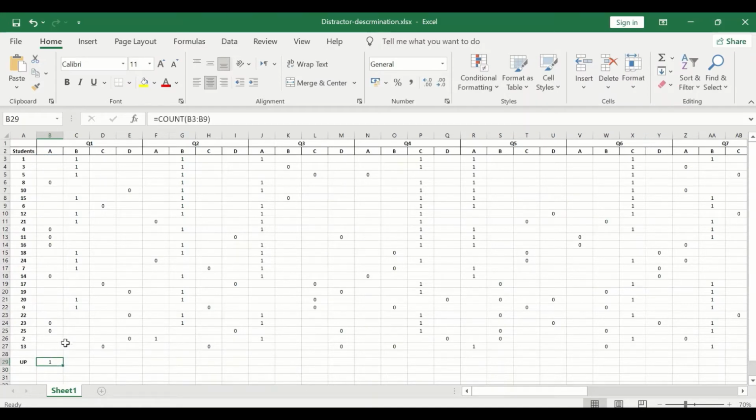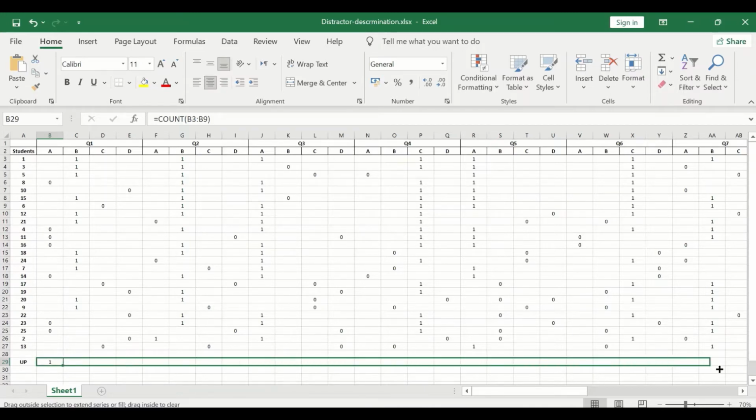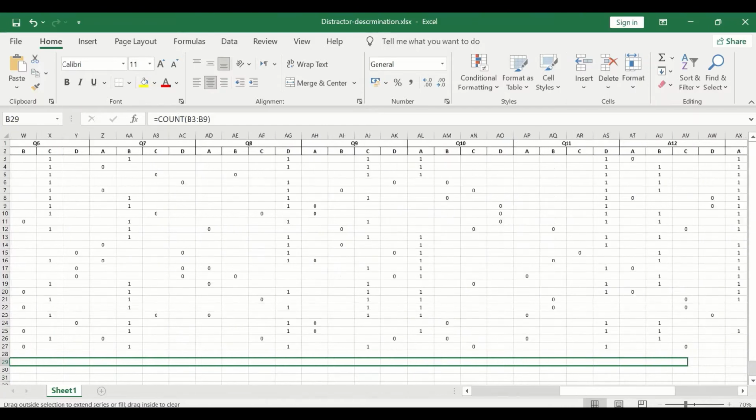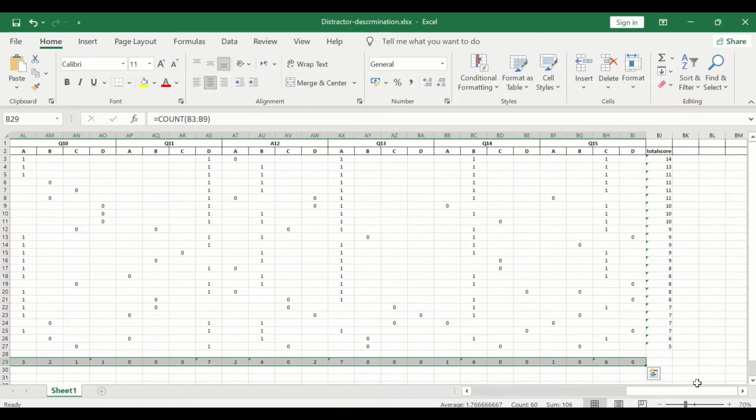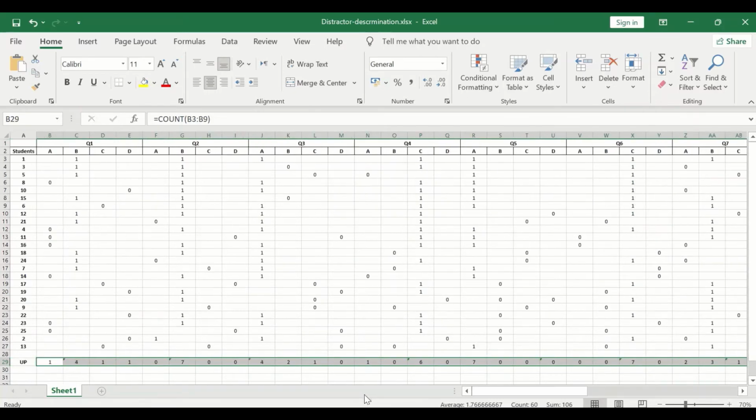And to auto-calculate and auto-fill the value for the upper group for each item, select, hold, and drag towards the last answer option. The software will auto-calculate and auto-fill the value for the upper group.